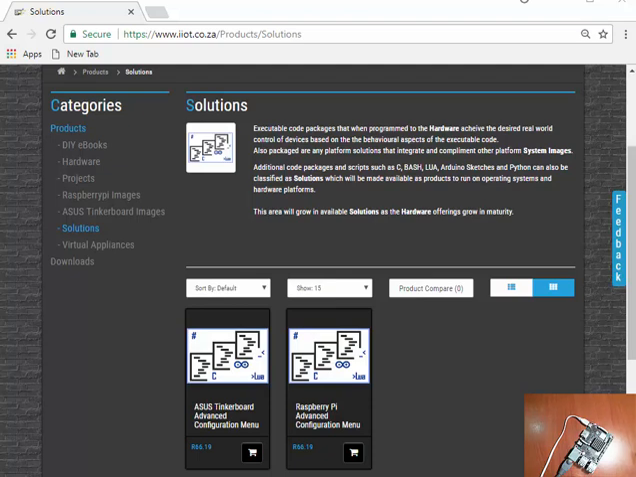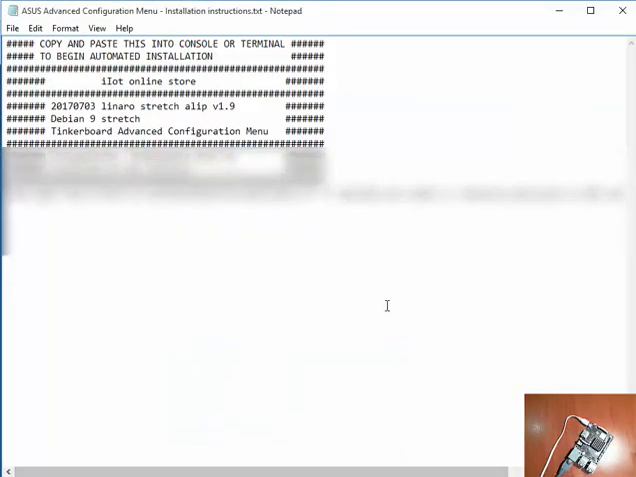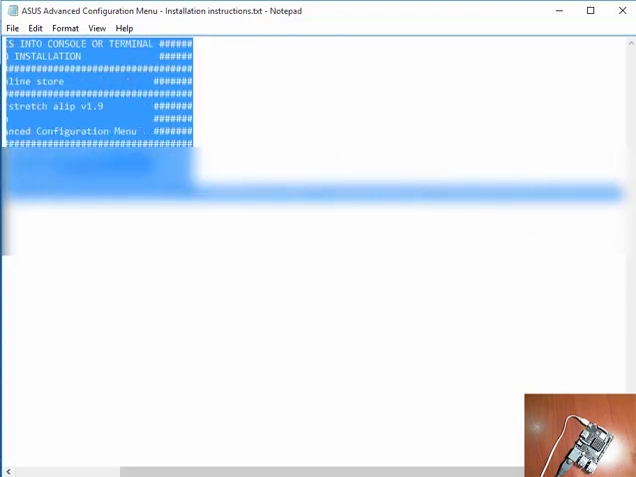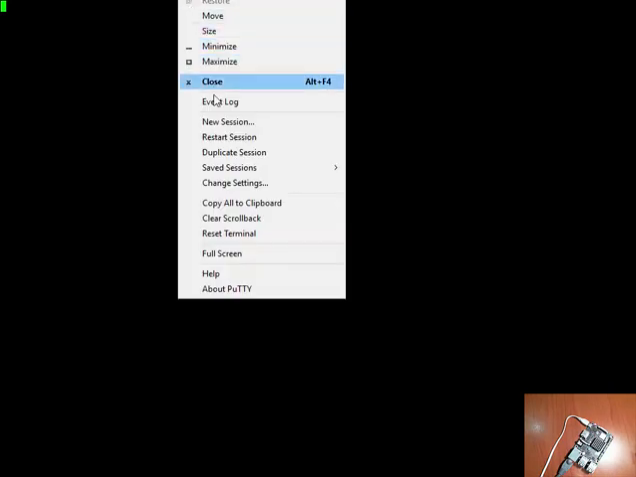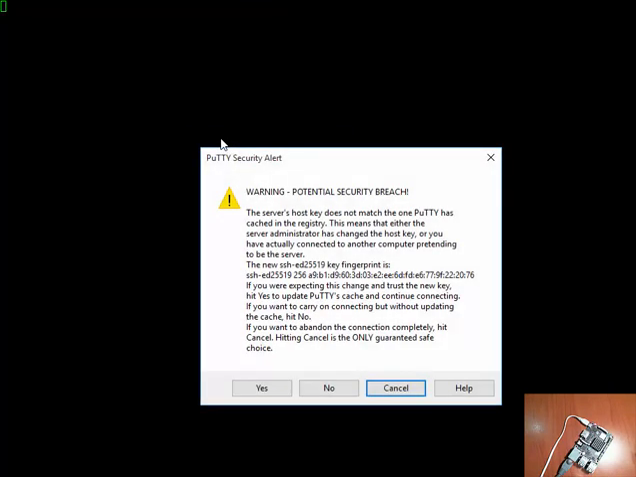ASUS Tinkerboard. Alright, so once you have downloaded your setup file, you literally copy your setup file and you head on over to your ASUS Tinkerboard, login as Linaro.